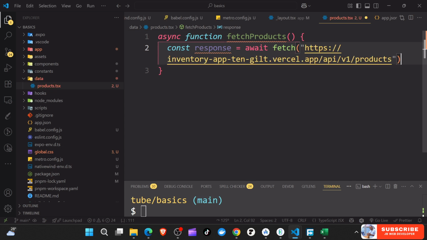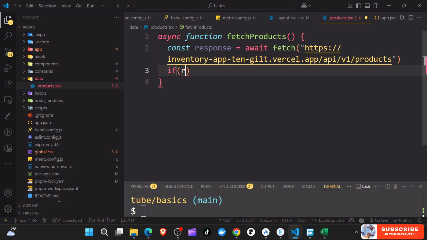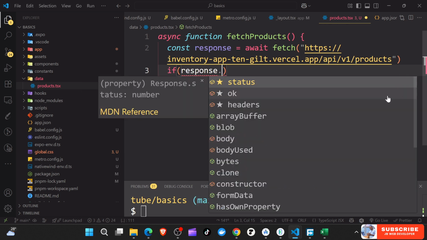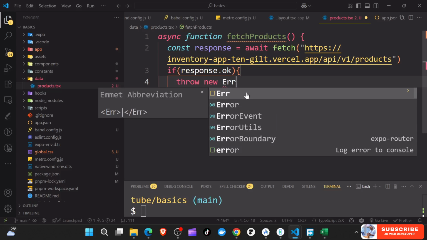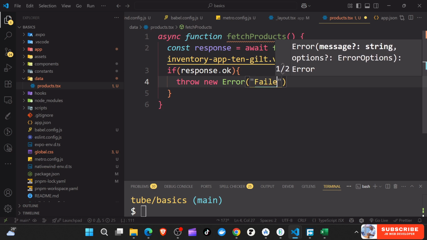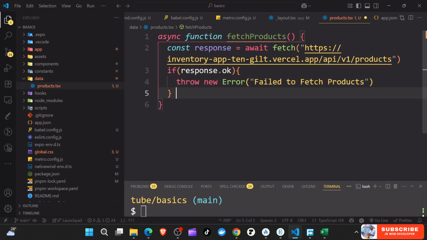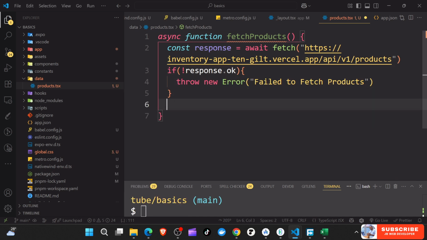And then we can pass in the API URL just like this. And inside here, you can just say if no response.ok, then we just want to throw a new error. So you can say throw new Error, and then you can just say here "Failed to fetch products," just like this.